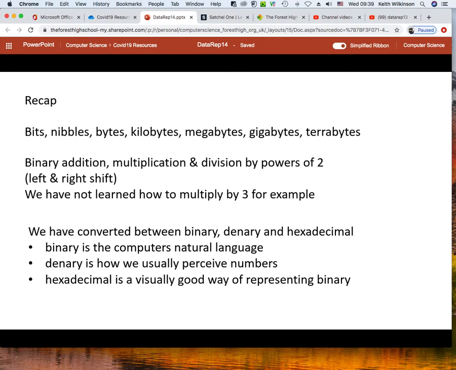So, okay, that's how we've played around with images and videos and sound, and done a few computations with it all. Hopefully you've understood a little bit about that. Now I'm going to recap a little bit about what we've done over the last few weeks. We started off with bits, nibbles, bytes and so on, and it's okay knowing what they are, but we've used them as we've gone through.